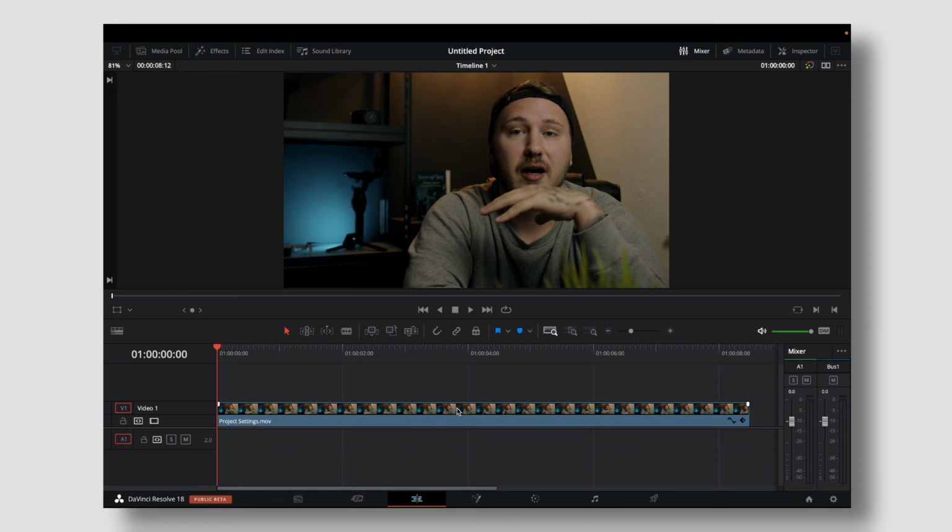Let's talk about DaVinci Resolve's new depth map feature and some of the things that you might want to use it for. There are two ways that you can use the new depth map feature inside of DaVinci Resolve. The first one is from the edit page. The second one is from the color page.